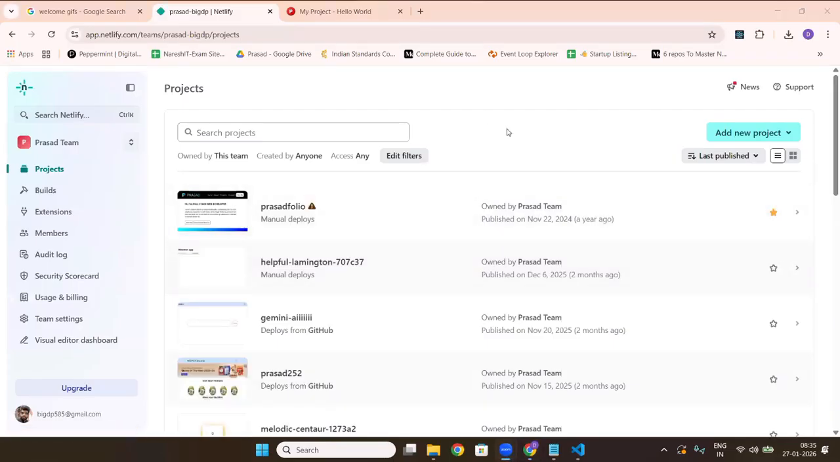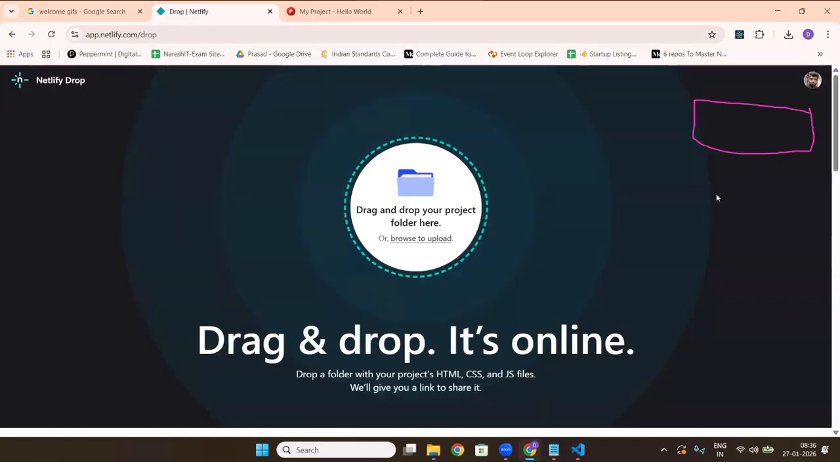Now you can see a screen like this, na? First time you will see a different screen, everything empty. For me, the previous ones are already there. But here, can you see add new project? Click on this. Can you see three options? Import from existing project, start from template, deploy manually. What is the third one? Deploy manually. For the first time, you will get this option directly. Click on deploy manually.